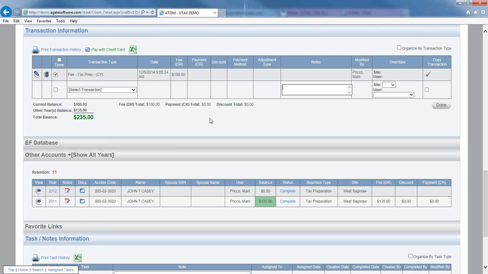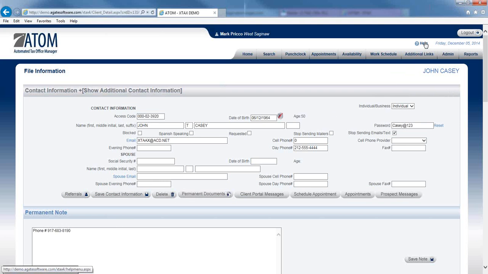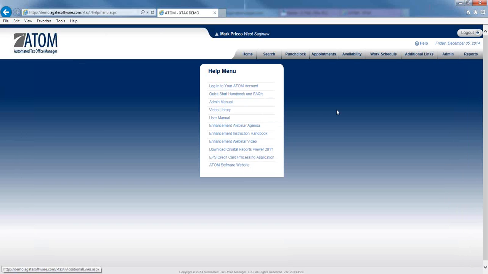We also have something set up on the portal for online payments with the client, which we'll discuss later when we talk about the portal. But if you're interested, you can call our office to get more information. We have the app right here under the help, EPS credit card processing. You're going to want to use this because it shows that you're an Atom client, and then they're going to set you up properly.